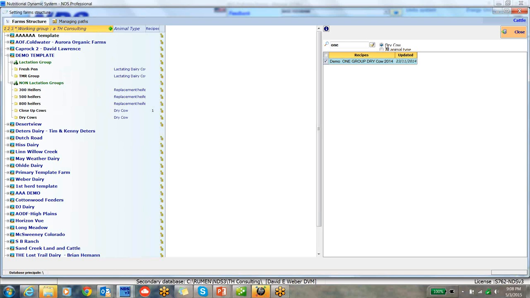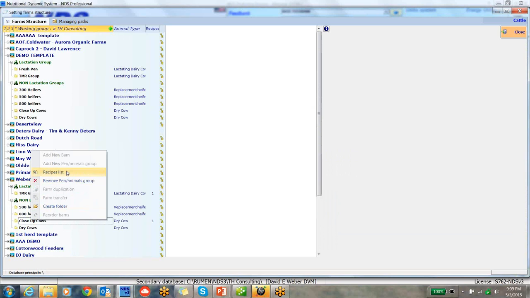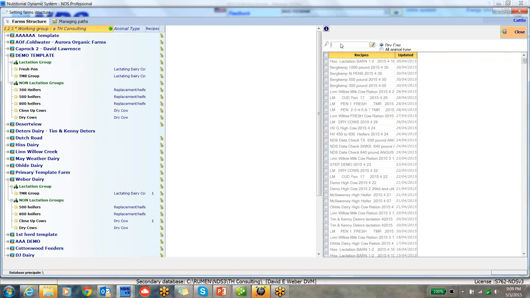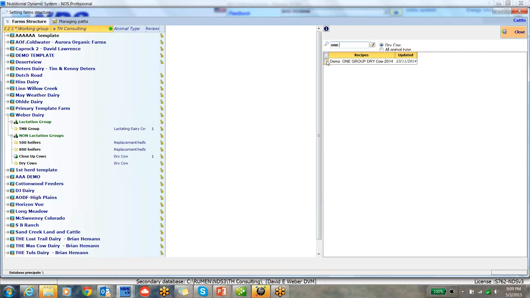Oh, I think I was going to put that in, not that one, but the Weber. So let me just go ahead and move that and go back to the Weber farm and put it over here by the recipe list. And then I can search by one because that was a name in there that it had. There it is. Click on that instead of one. Now we have two, I hope. Two, there we go. So now we've had that.